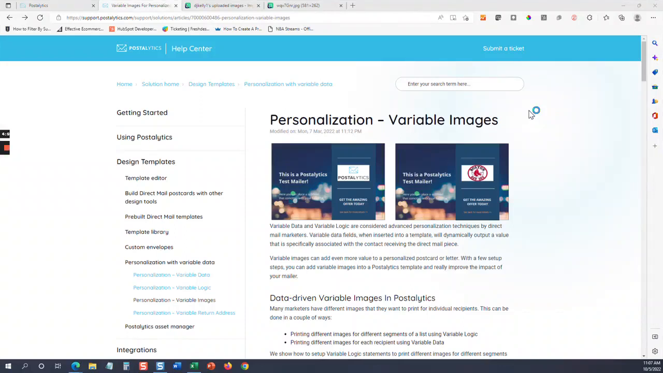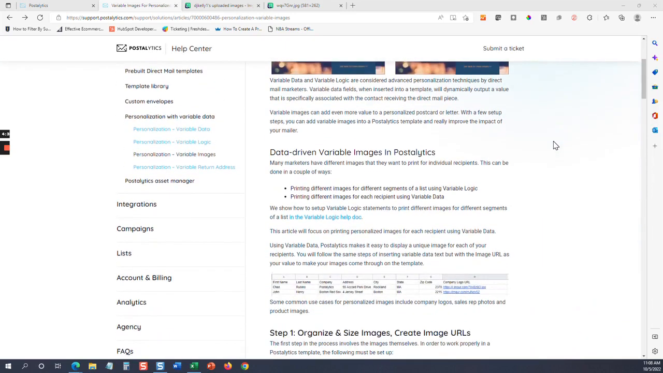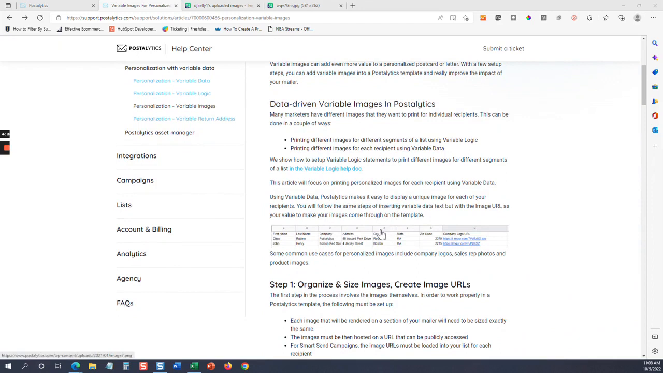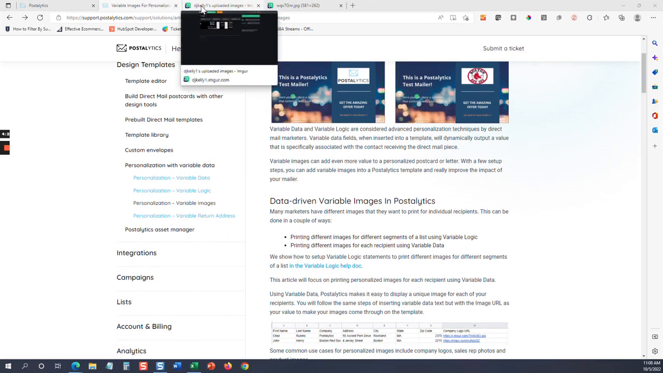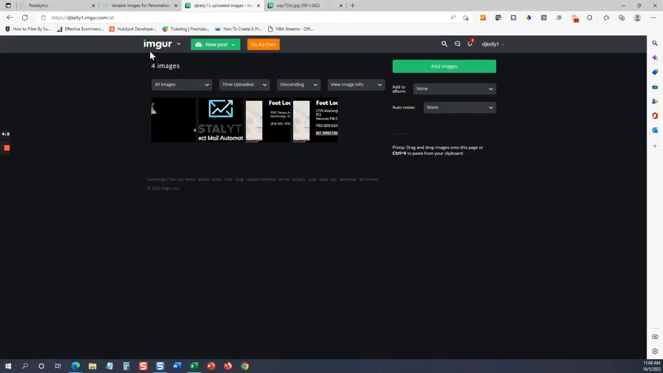Hey everyone, this is a preview of the new variable images tool. The way that it works is it follows along with the logic that we had previously created and put into this help article, personalization variable images. The first thing you have to do is get a list together with a publicly available image file for each of the columns. And so, as we did in the article, I use this tool called IMGUR.